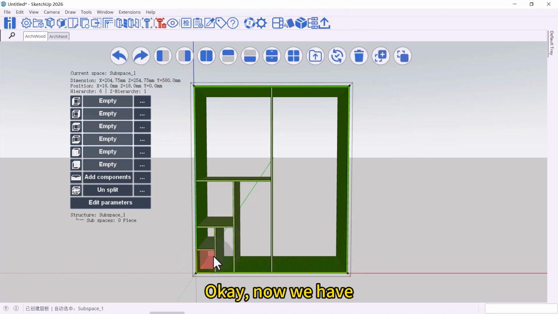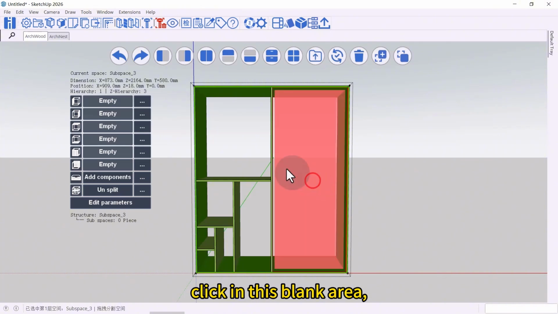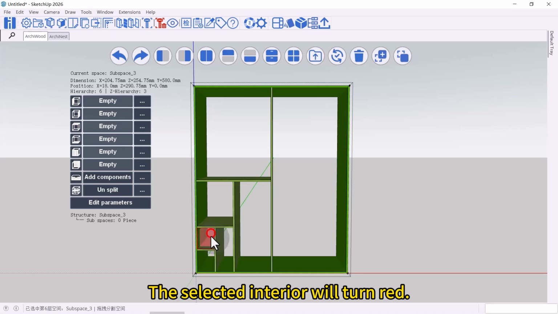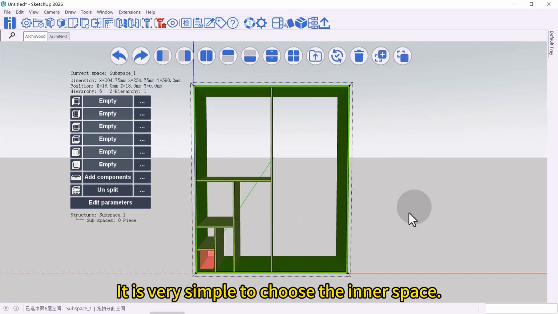Okay, now we have created these plates. We click inside. Click in this blank area, which is equivalent to selecting the inner space. The selected interior will turn red. So this is what we call the inner void option. It is very simple to choose the inner space.